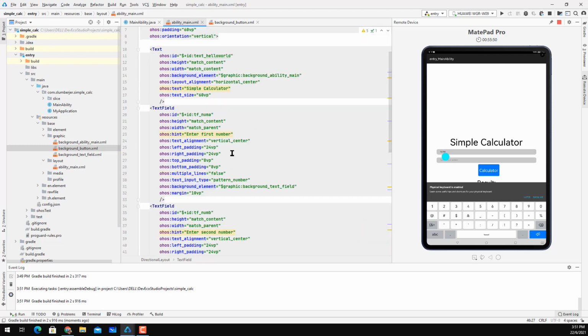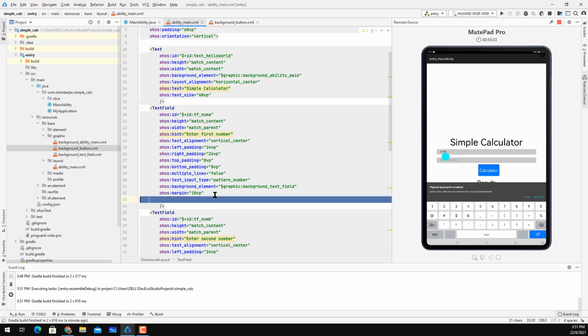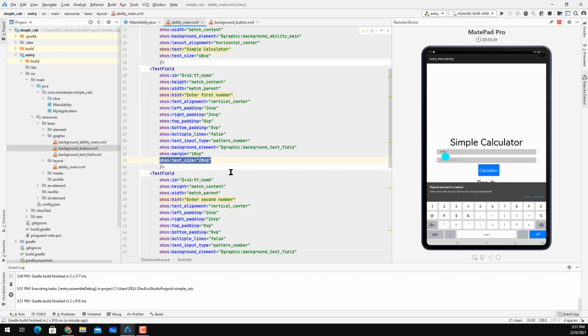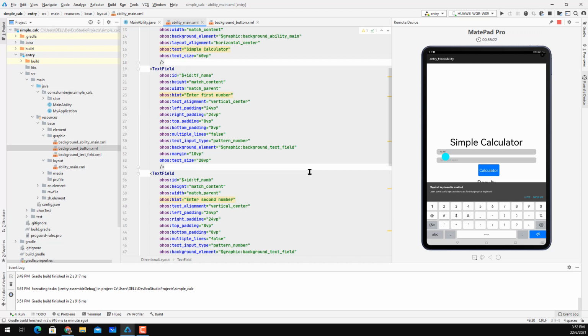Text field, padding, text size. Maybe we can set text. Is there any text size margin? Yeah, we do have text size. So let's say we set text size to 20 VP for the text field, and run.